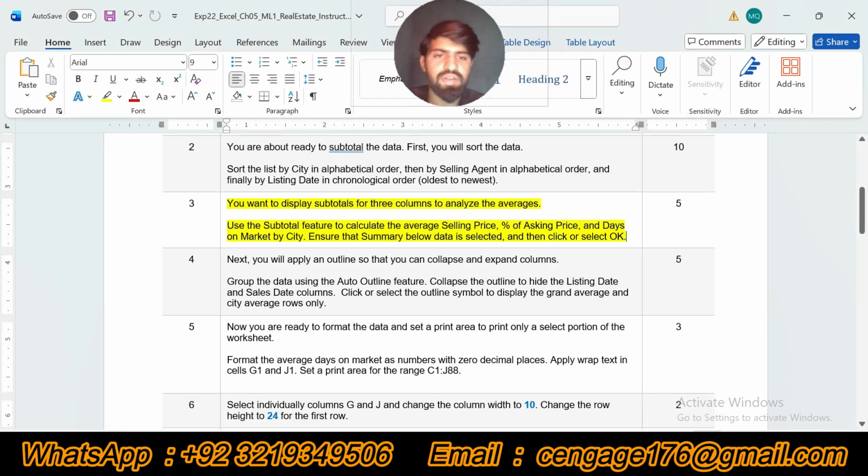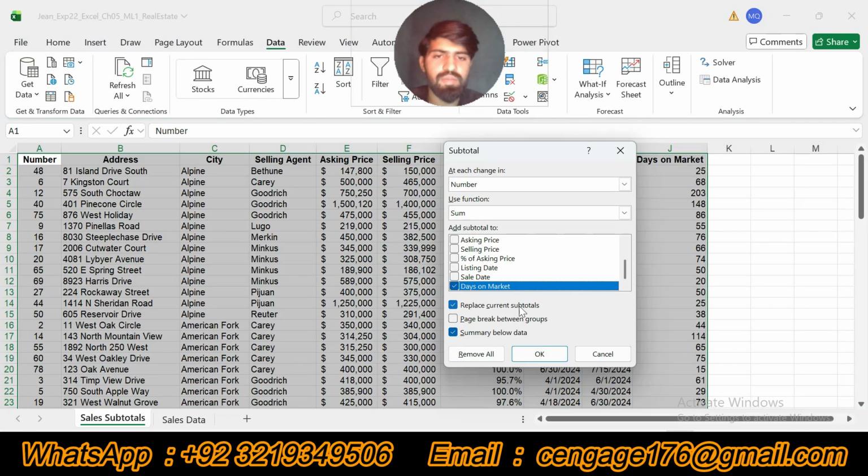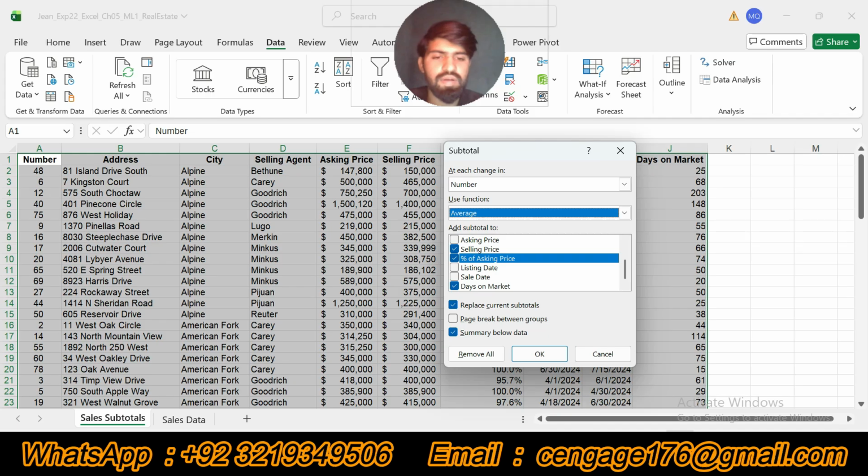Selling price, percentage of asking price, and days on market. Use function average by city. City, use function average, added subtotal to selling price, percentage of asking price, days on market. Then click or select OK.